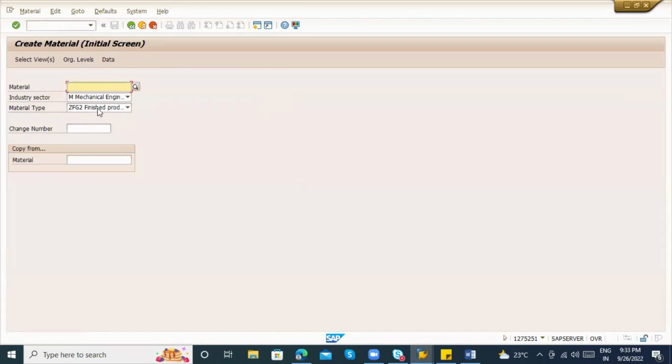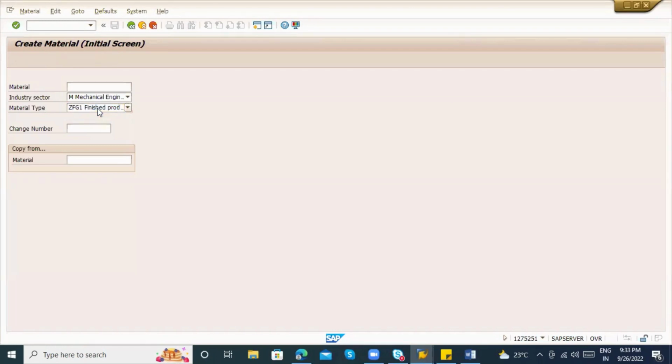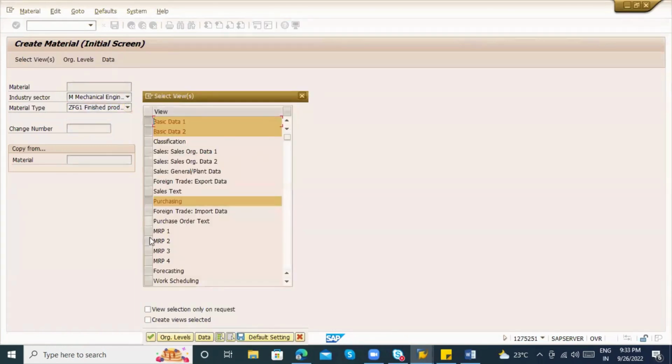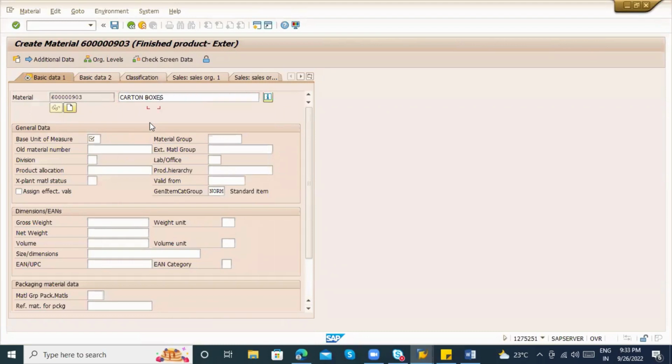I'm just assigning the ZF G1 here. So this is an IDES server, right? Sometimes what happens is that many people change the standard settings. Okay, status jumping. So what I'm creating here.